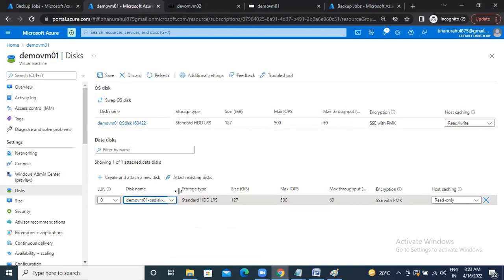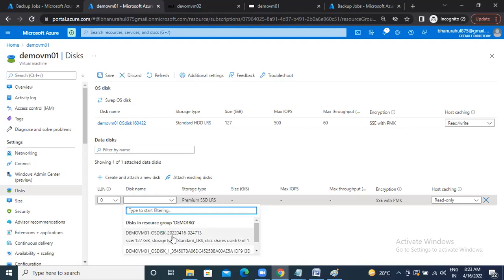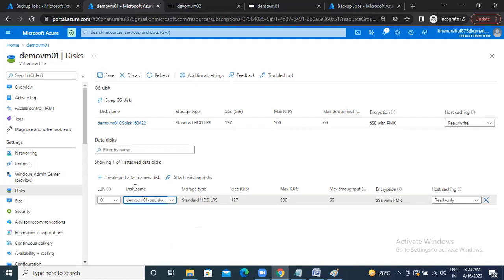When you restored this VM, two disks came into that specific resource group. If you want to replace the complete VM, you can swap with the OS disk. If you want to replace the data disk also, then remove this disk, go for attach, select the restore disk and click save. That way you can replace the data disk also. For the OS disk you can use the swap, select the disk you want, and swap it with the OS disk. This way you can restore the VM to the previous state using the restore disk method.